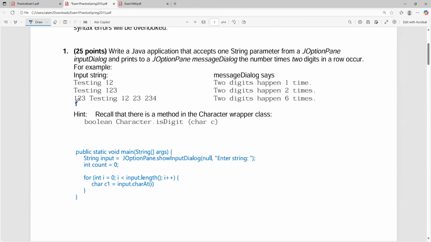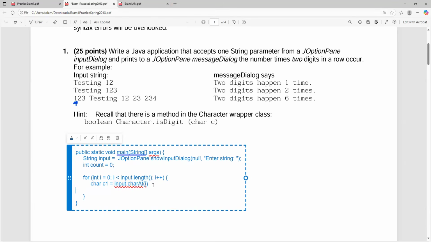I also want the next character. So what should I put for the next line? Remember, I'm comparing two characters. So we're going to do char c2 is equal to input.charAt(i + 1). Okay. Don't forget your semicolons.